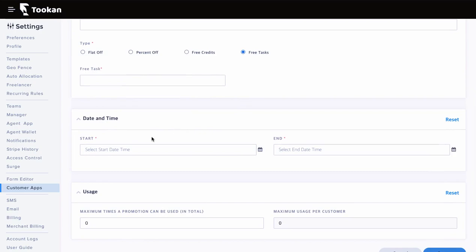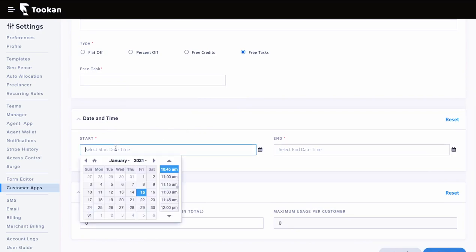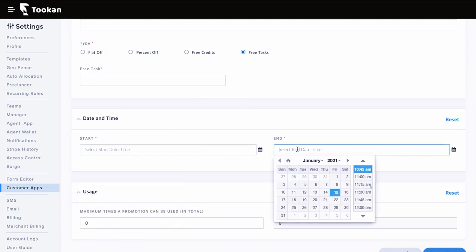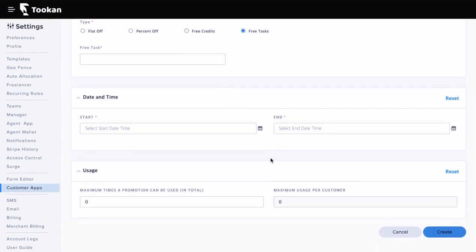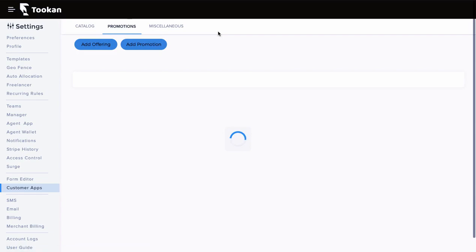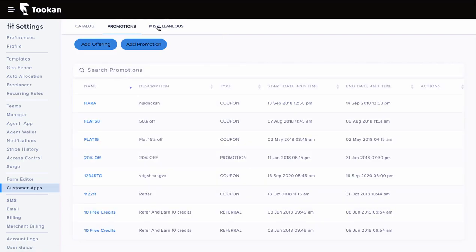You can add the validity of your coupon. That means you can add the start date and time and the end date and time from here. You can add the usage, like the maximum number of people who can use it and how many times a specific code can be used. You can select that. After doing that, you can add the miscellaneous functionalities.